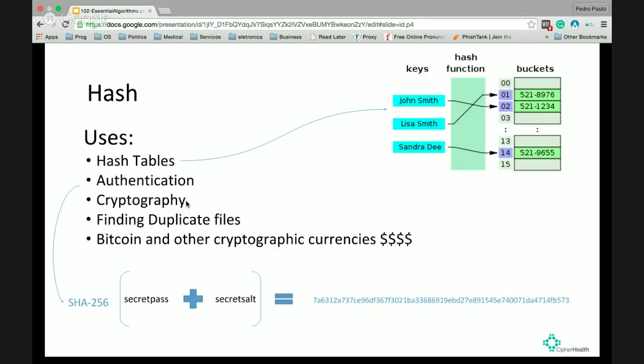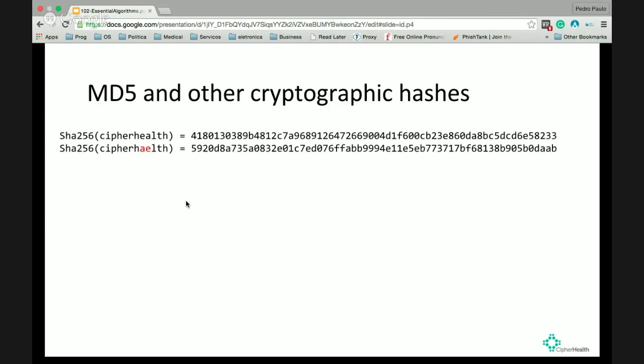You can test if the user entered the right password, because you're passing it through a function and comparing the output, and the output should be the same, but it's impossible to generate a password back from the output. So that's the cryptographic hashes. You can see that if you make a small modification on your input, you have a completely different output. That's called the avalanche effect on the cryptographic functions.